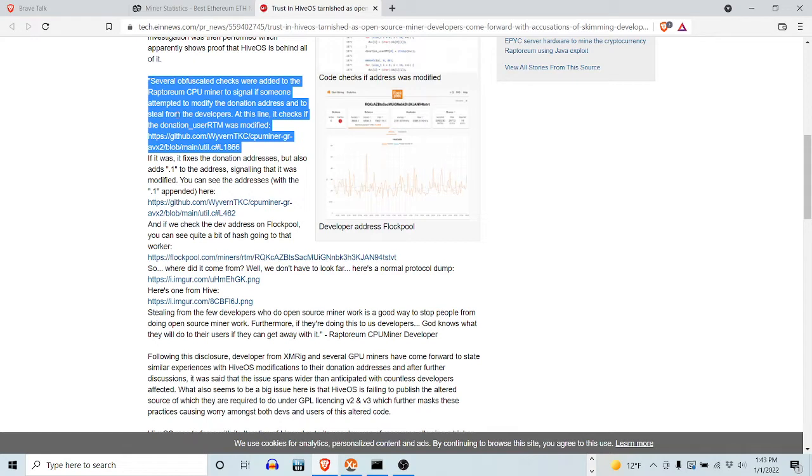Anyway, let's keep going. All right, they had several obfuscated checks that were added to the Raptorium CPU miner code to signal if someone attempted to modify the donation address. And that's what I was talking about. When you run the miner, say CPU miner GR or whatever, you'll see the donation address come up. You say, wait, that's not my address. Then you read it, like, oh, it's the 1%, 1.5, whatever. They had a high percentage fee in the miner to donate to the developers.